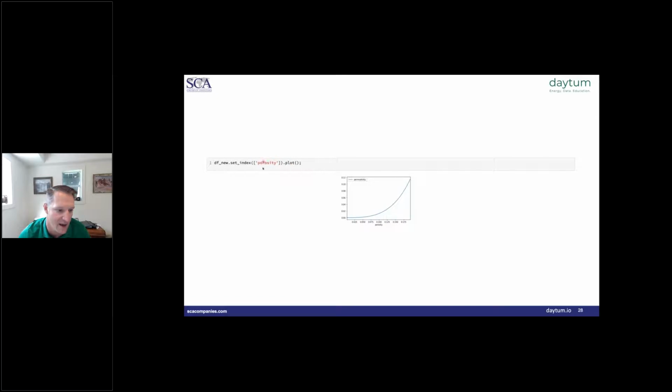So for example, we could set the index to porosity, and then we call plot on it, and it plots the permeability against porosity, and you see it automatically generates the labels even for us. Now, if we didn't want to set the index like that for whatever reason, we wanted to keep the monotonically increasing integers as indices, we could also explicitly specify the x and y values as their labels, porosity and permeability, and we get this plot, right? And again, it automatically creates the labels for us.